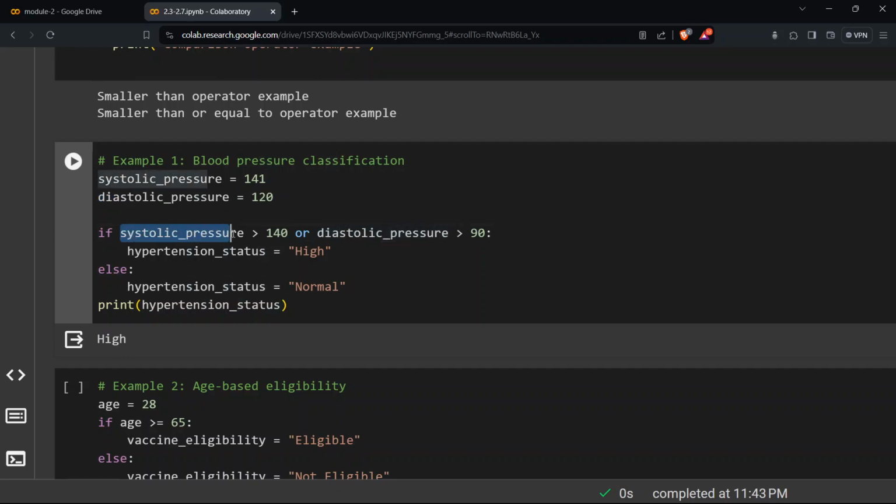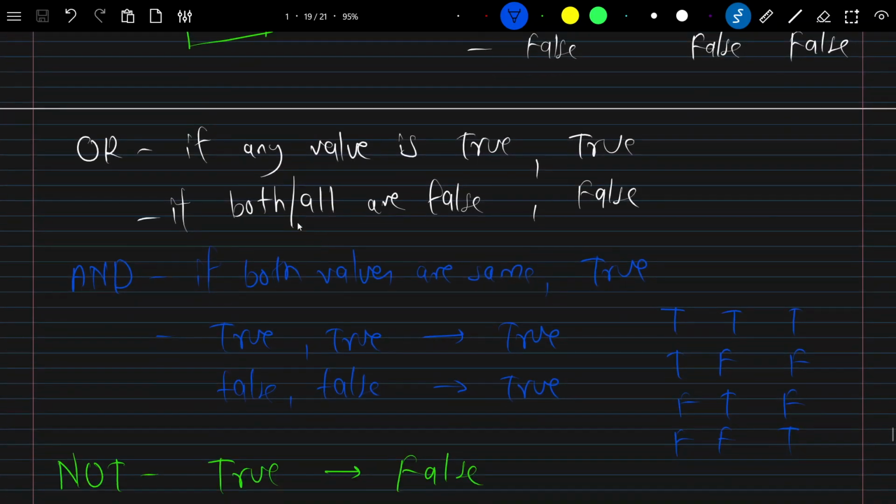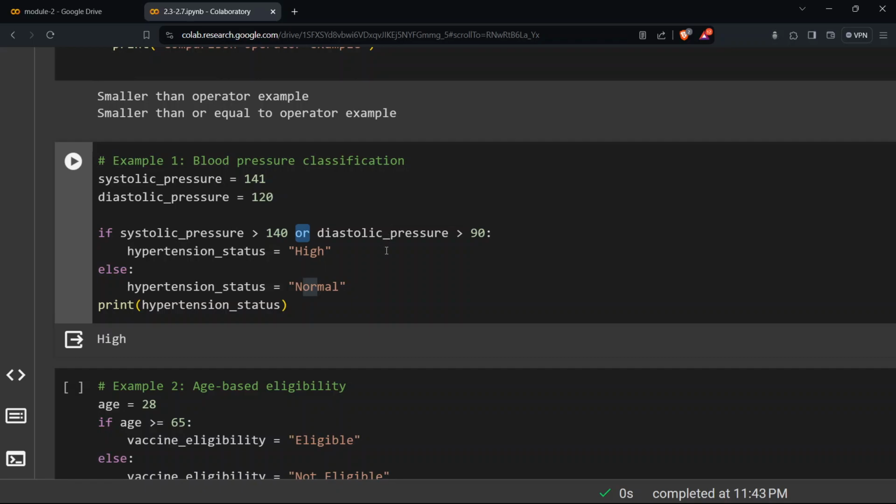So if systolic pressure is greater than 140, and here it is or. What was the meaning of or? If any value is true, then true. If both or all are false, then false. You can take a look at this slide later. This requires some understanding and you need to remember it. Then it will click that okay, this is if, this is else, this is or. There are a lot of new concepts in this class. So this is again a conditional statement.